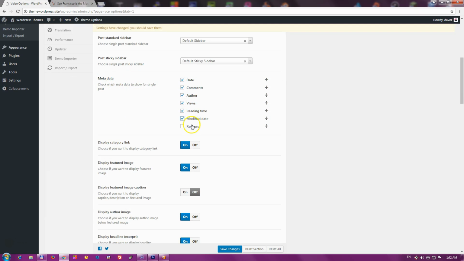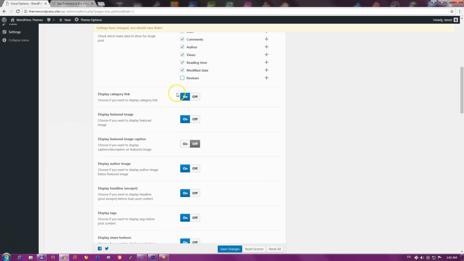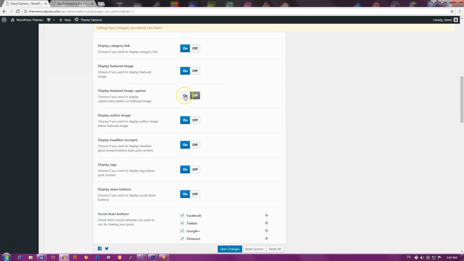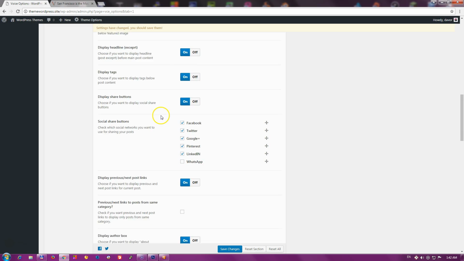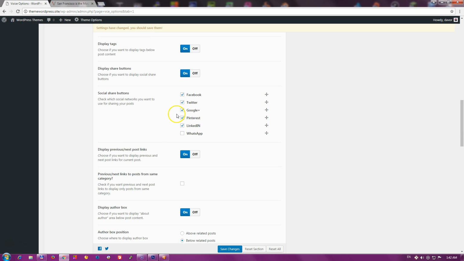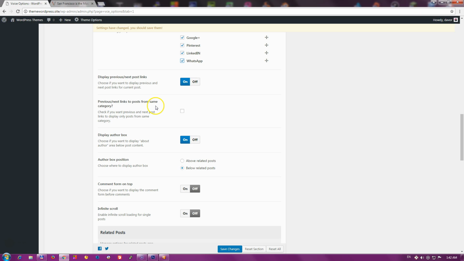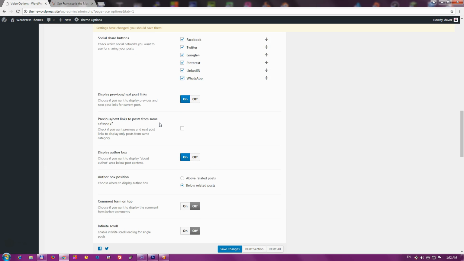Metadata, I will turn all of it on, and I think review for this post is not available, so I will turn it off. Display category link is activated, display featured images is activated, we can even display caption for our featured images and stuff like that. And the theme also comes with the social share buttons included, so I will turn on WhatsApp too. And as you can see, all of these detailed settings are the needed ones for every serious blogger.